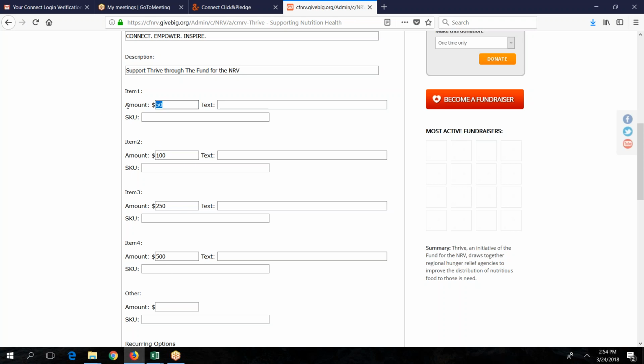So you can type your amount in here, and then you can put some text here. So let's say you're an organization that does a weekend backpack program for students, and $50 is going to allow you to get food for 6 of those backpacks. You might want to put that in there and say $50 provides backpacks for the weekend for 6 students. It's just a way to make it more tangible what this money is actually used for. You don't have to do that, it's just a suggestion.